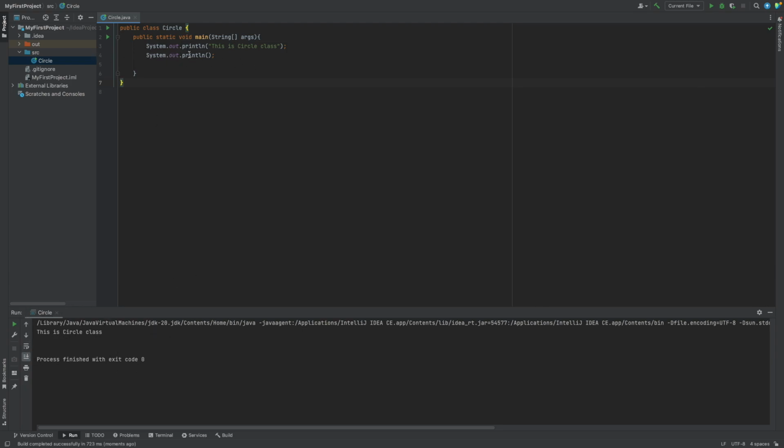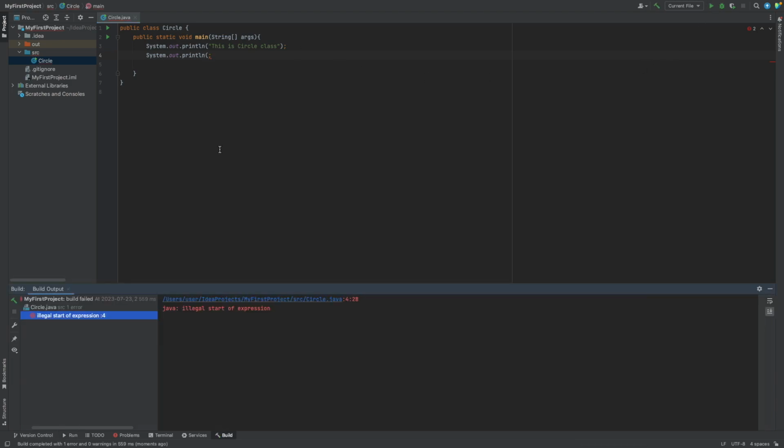Another thing is, sometimes we happen to miss a parenthesis, a closing parenthesis, right? And this will also give us an error. So in order to fix it, all you need to do is just put it back in.